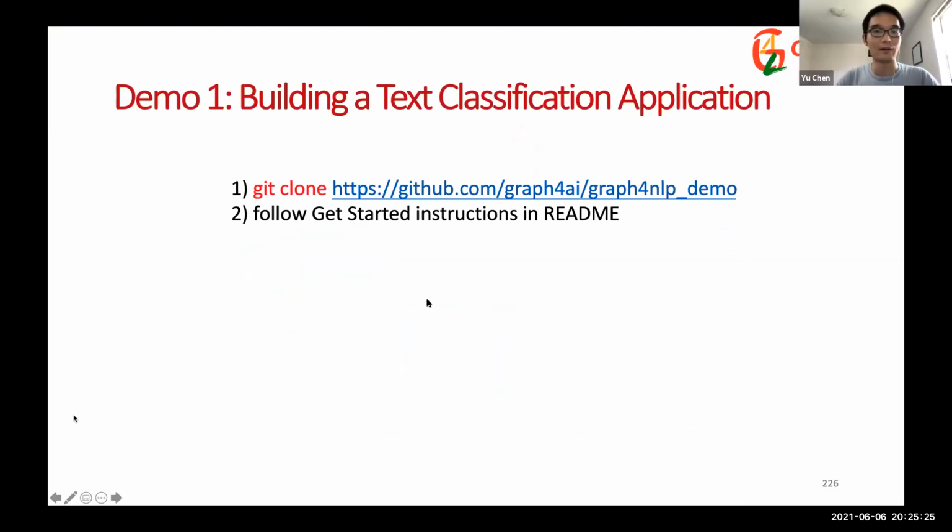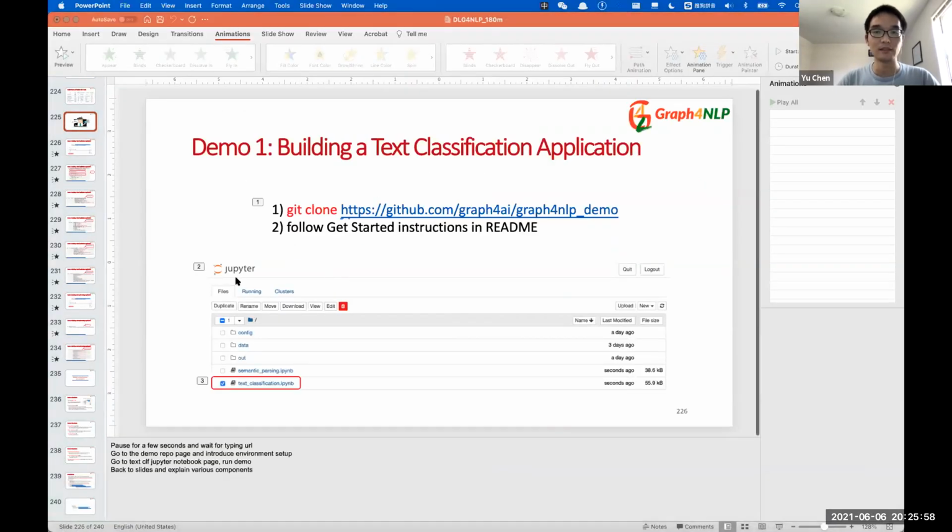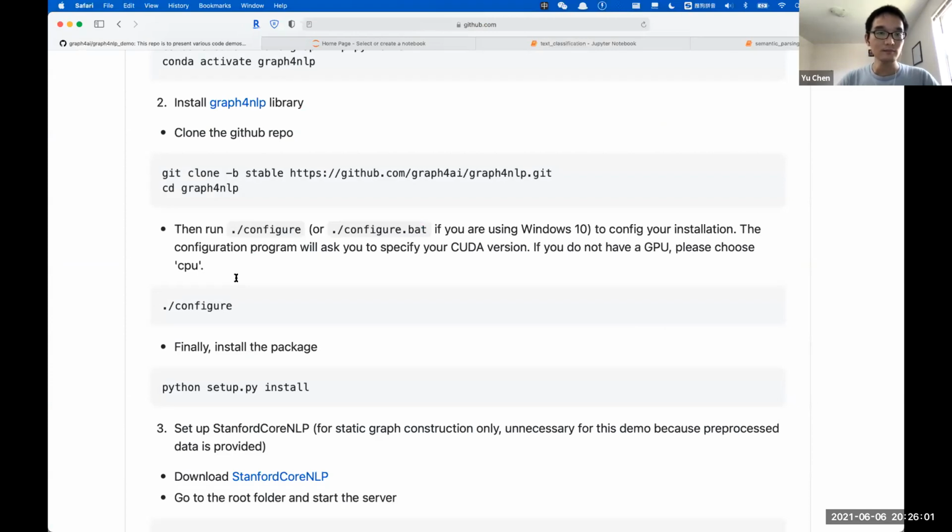So let's talk about our first demo, which is to build a text classification application by leveraging GNN techniques. Because it's a live demo, you are encouraged to go to this demo page and play with the demo while I go through this live demo session. I also copied this link to the chat. So now let's go to the demo page. You can see the demo page, right?